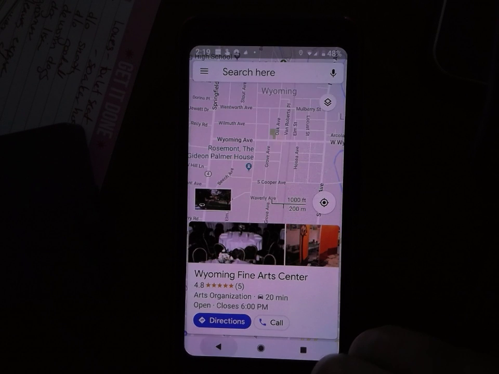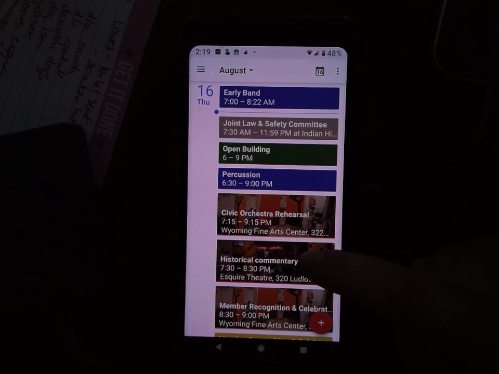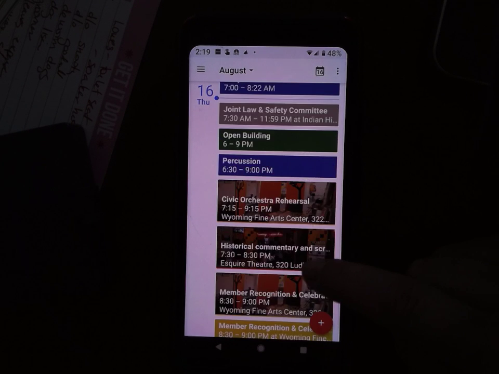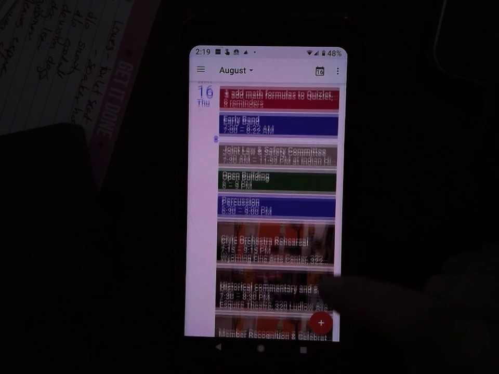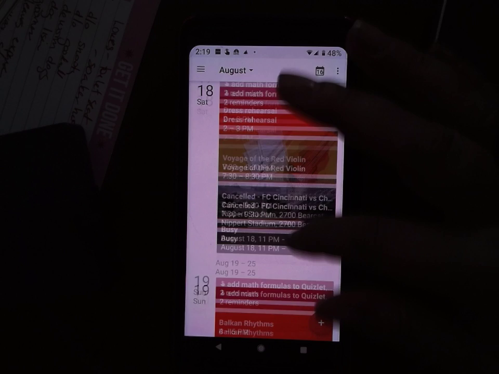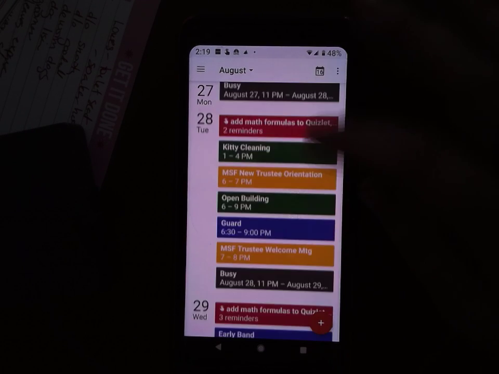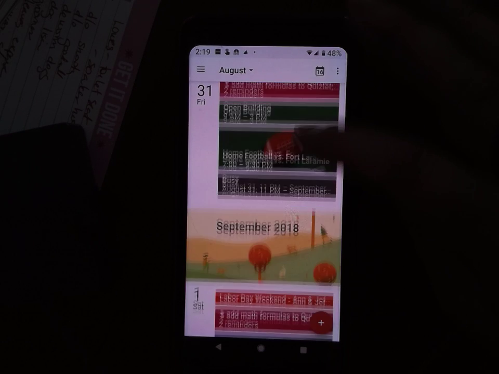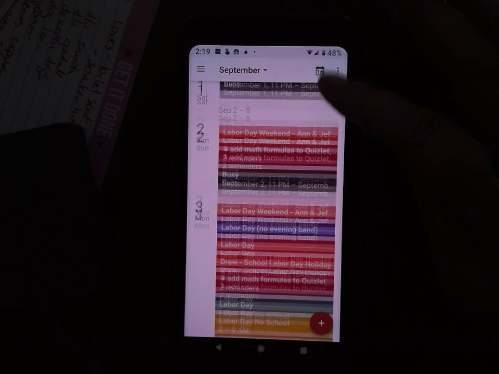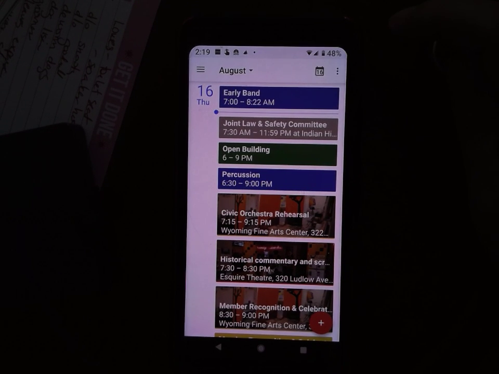Not a big deal when you're going to a place that you've been to before, but it's nice when you're going someplace you haven't been to before. Saves you having to look up your directions and figuring out how it is that you're going to get there. You can look ahead in your life here and see what's going on. Or you can go back to today by clicking on the 16th, which today happens to be.